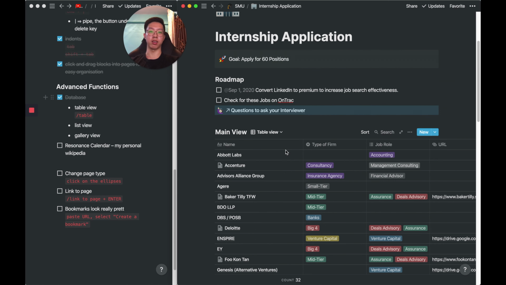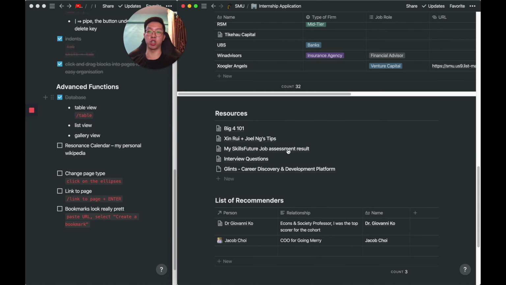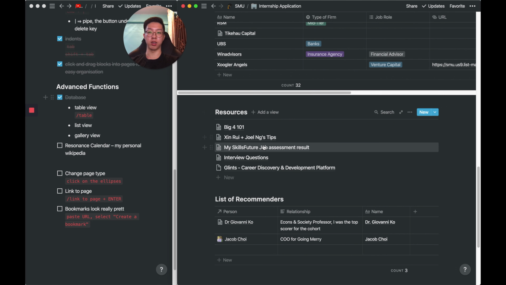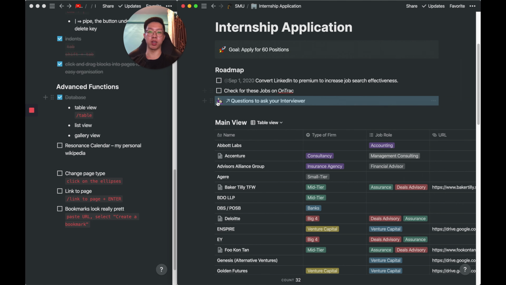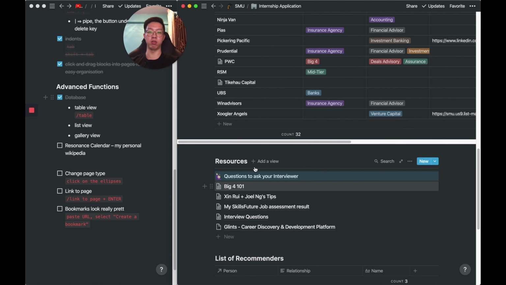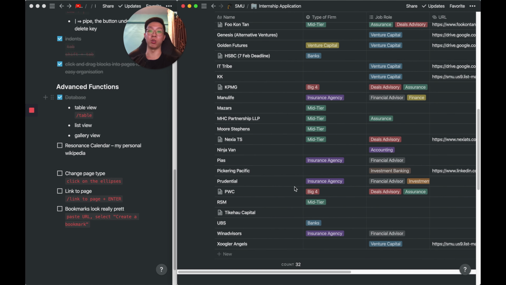And so these are some of the internships I'm looking to apply to. I have a list of recommenders, resources. So I want to put this under resources. Questions to ask an interviewer. So I just have to click and drag and put it under resources. So useful, so easy to use.